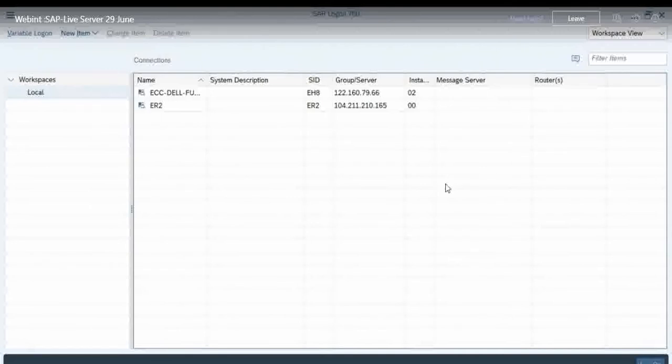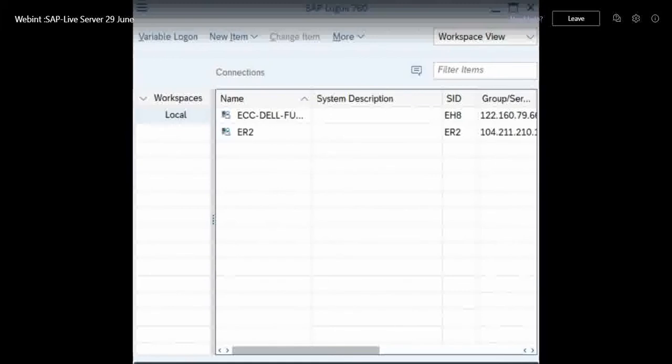So this is the screen I get when I double click on the logon pad, which you would have downloaded. Assuming that everybody has downloaded. So how do I fill in these details? Once I double click, I get this particular screen in the minimized form like this.